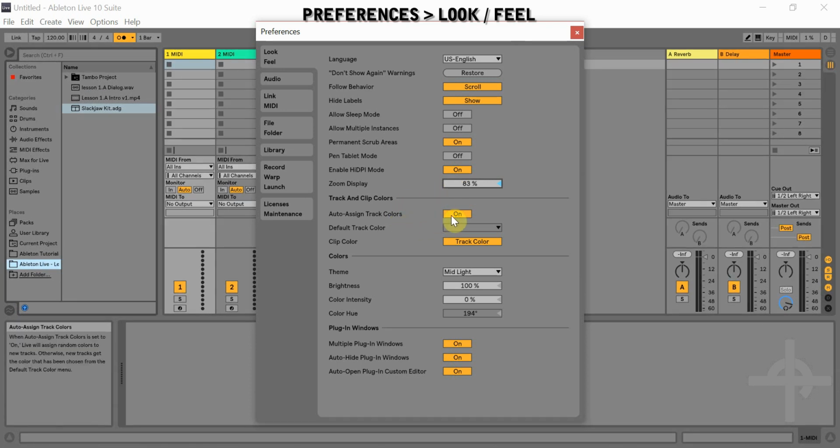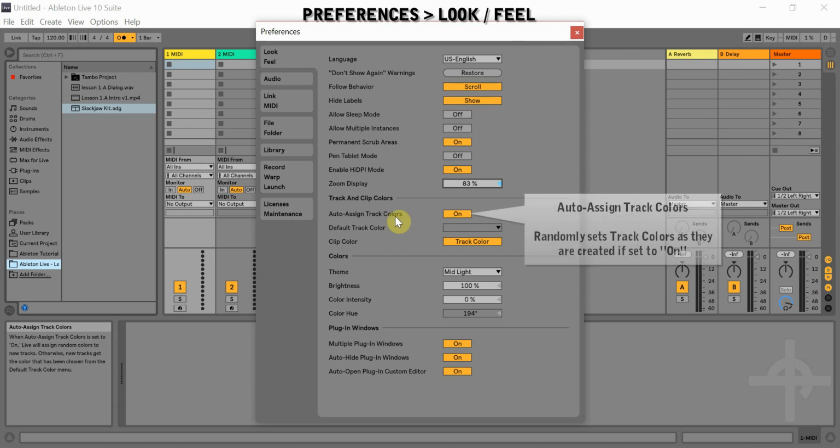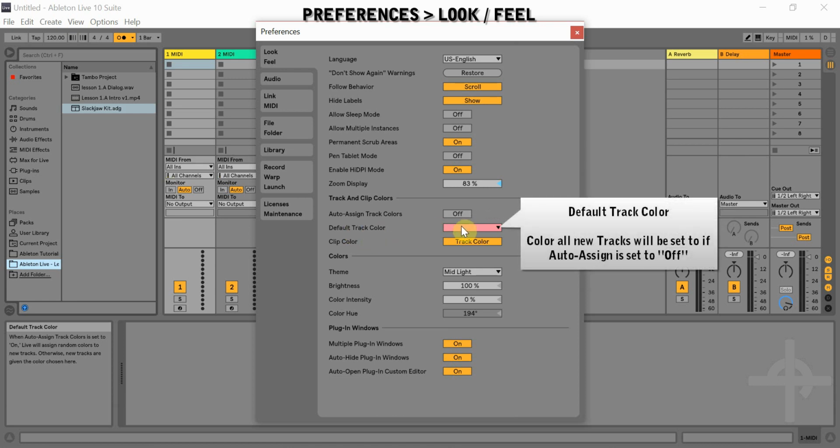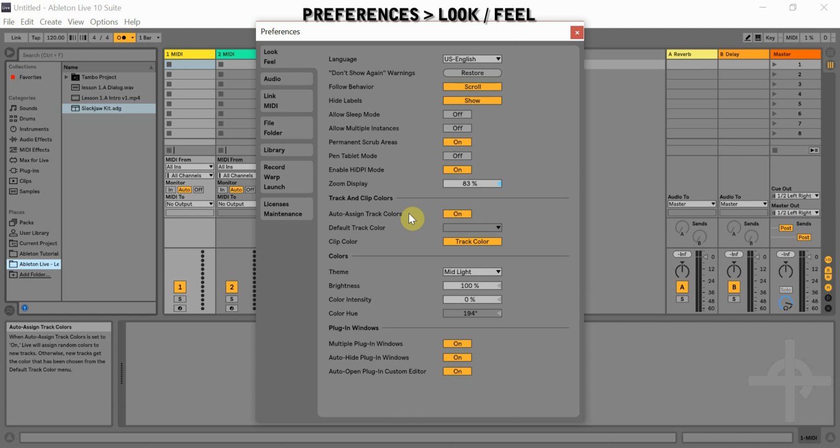Now we move on to the track and clip colors section. So when you make a new clip, if auto assign track colors is set to off, then you can have every new track default to this color right here. If it's on, it will randomly assign the colors.